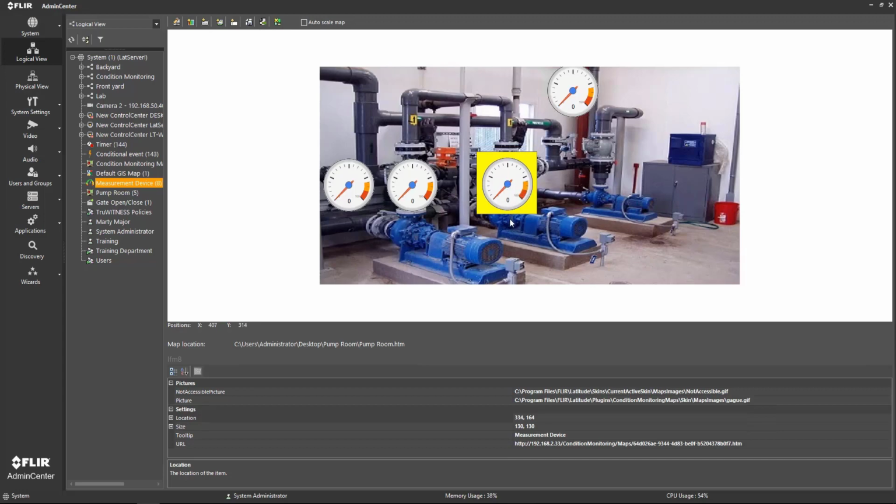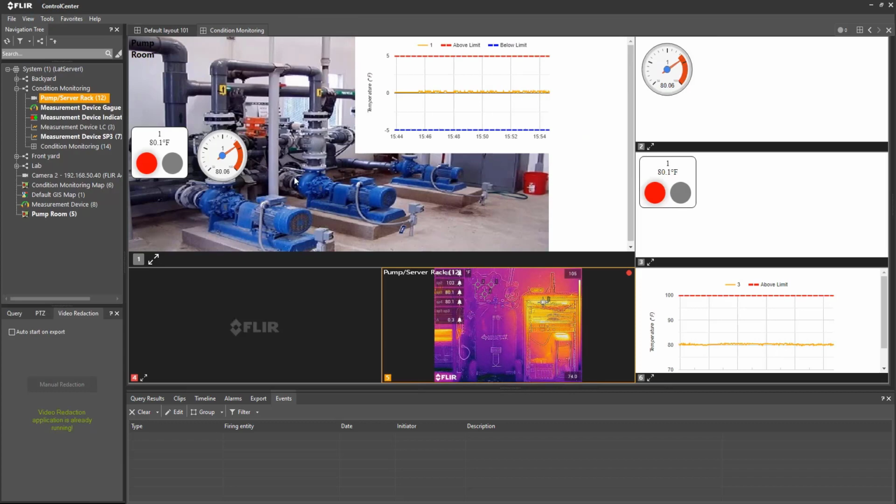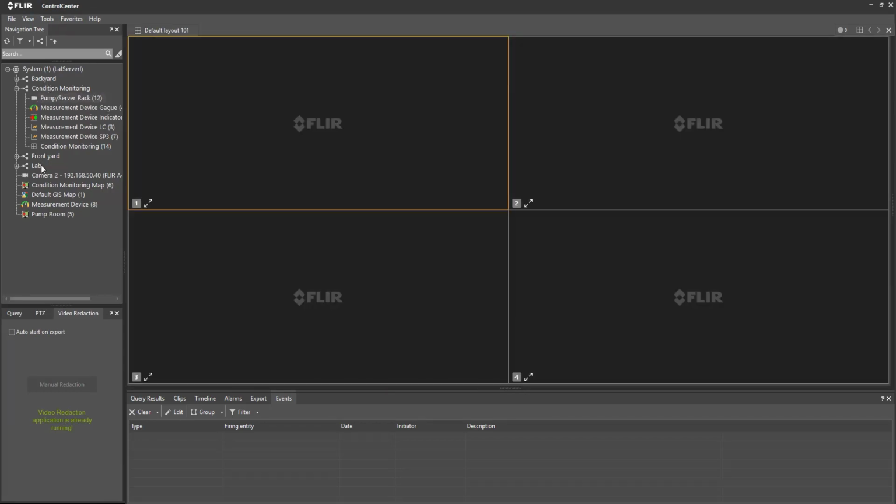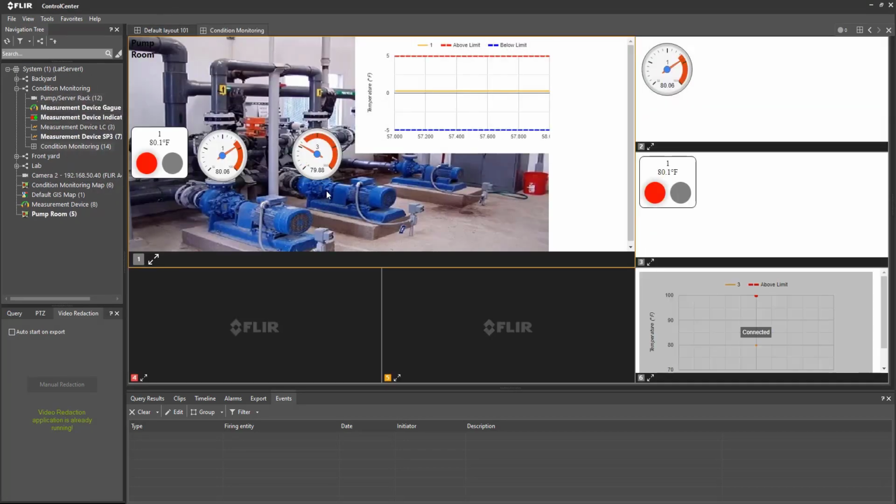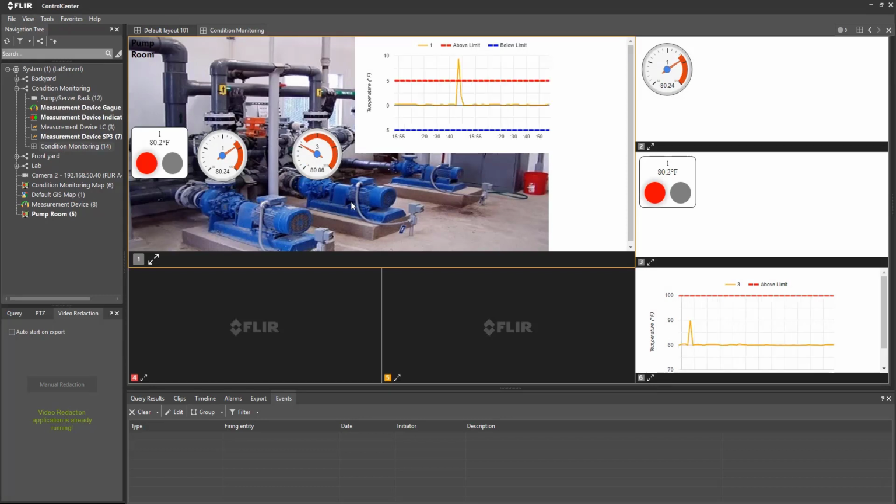Once we've added the new measurement device, a simple click of the save disk will update. And now if we go back to our Control Center environment and refresh our tile layout, we should see those changes take place. And now we have our new gauge on the map. In addition to the gauges being displayed on the map, they can also be dragged out independently to the tile layout, so they can be displayed in any fashion that you see fit.